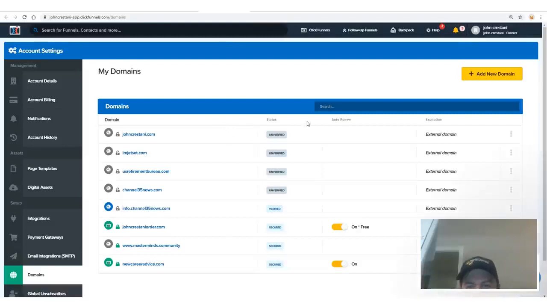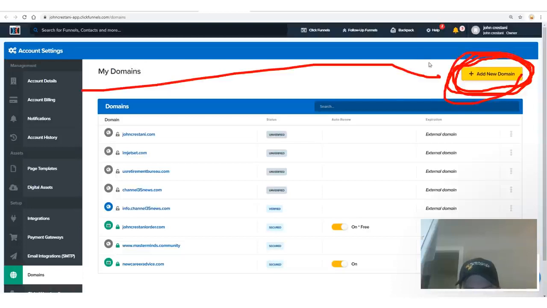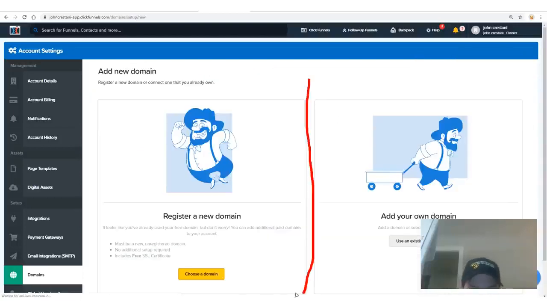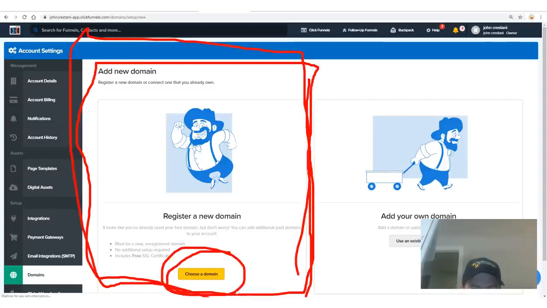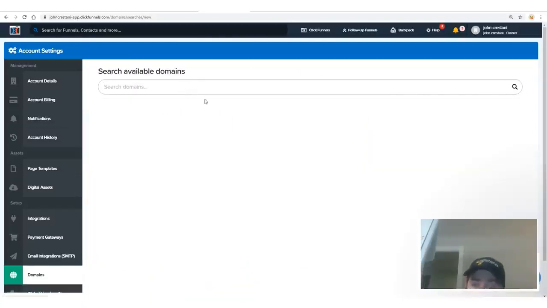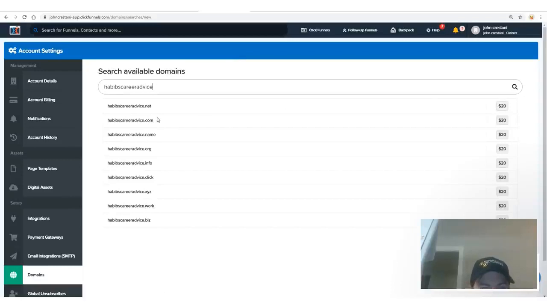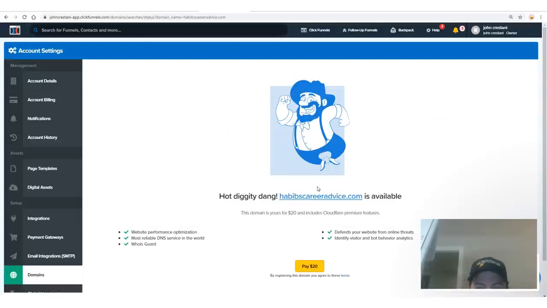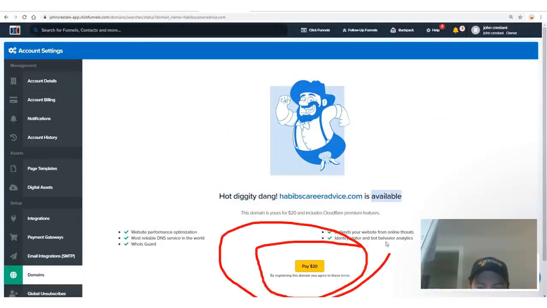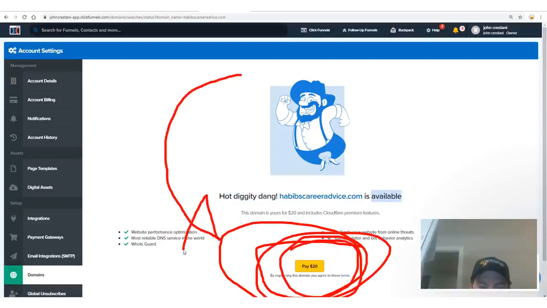Because what you need is your own funnel. And then you'll click add new domain right there. See where I'm pointing? And then you'll want to do this option, which is register a new domain. I'll click choose a domain. Register a new domain, because you need your own website to advertise on Google Ads. So you'll search a domain such as, let's say, Habib's Career Advice $20.com. Click that button right there to buy the domain. Then hot diggity dang, it's available. And then you will click pay $20 to register the site.